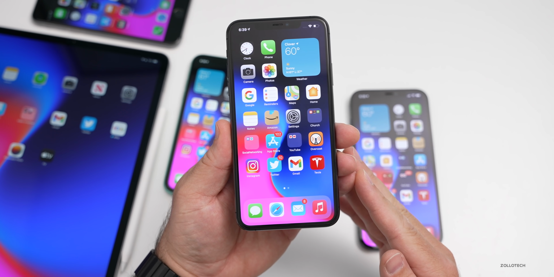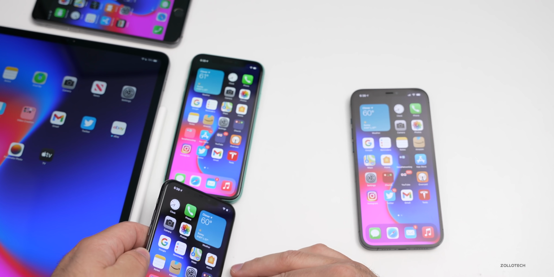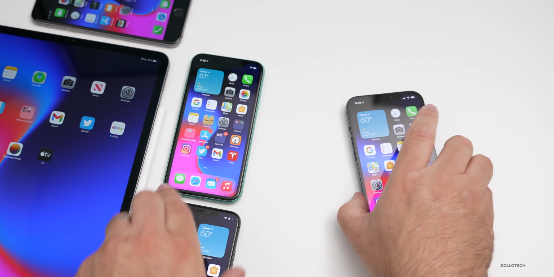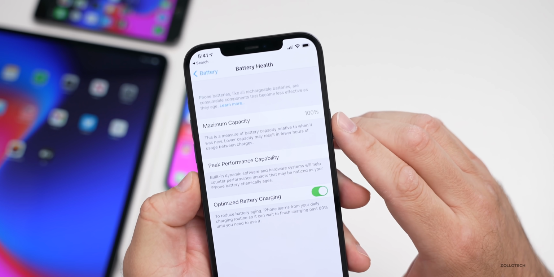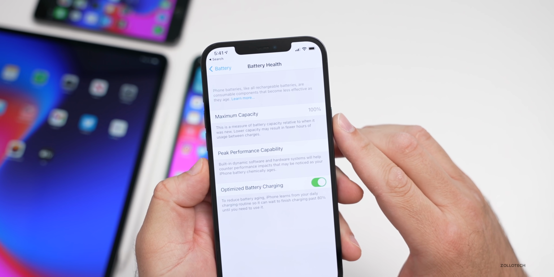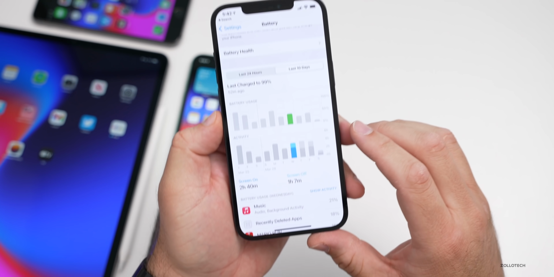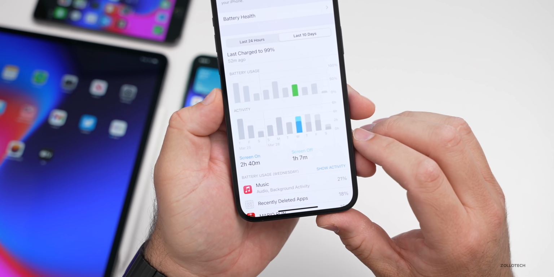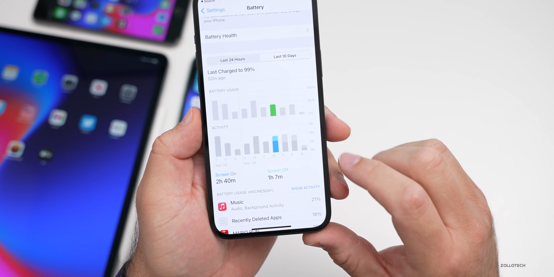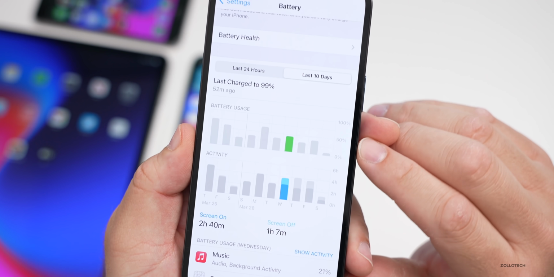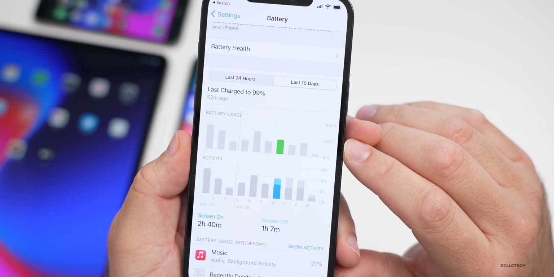Now, as far as the overall use, I took a look at my wife's phone since she runs that version full time on an iPhone 12 Pro, and I took some screenshots. She has 100% battery capacity as far as the battery health, and you can see this is her usage. And this was the best day of usage she had. 2 hours and 40 minutes of screen on time, 1 hour and 7 minutes of screen off time, and she'd used just under 50% of her battery life.